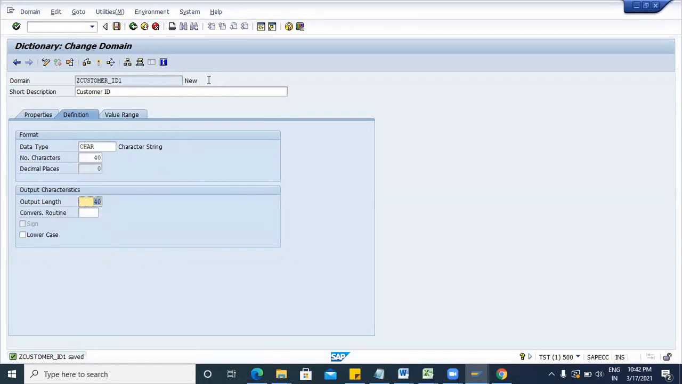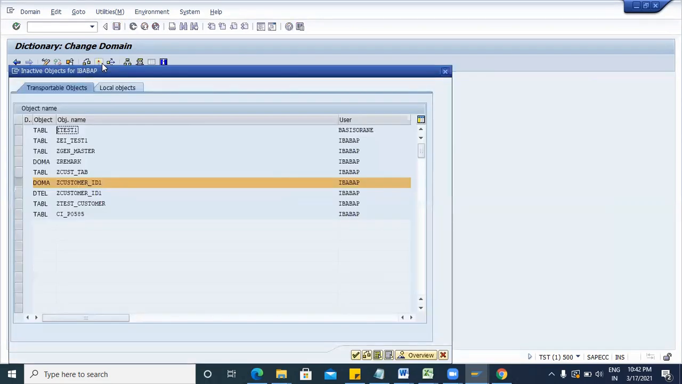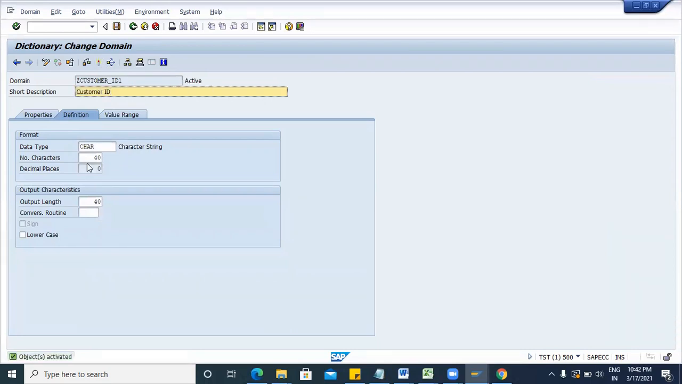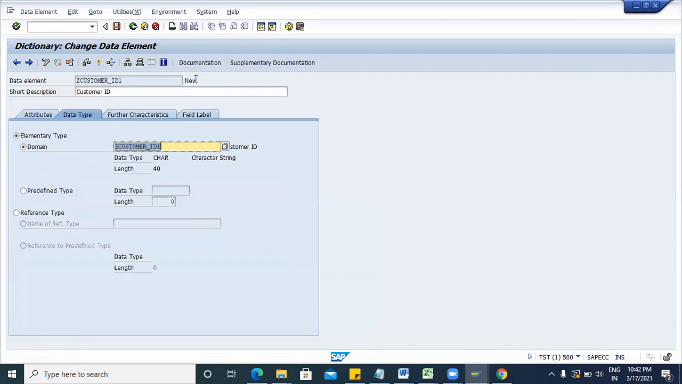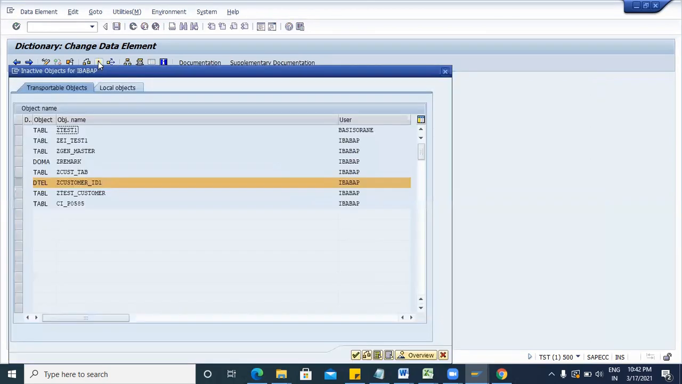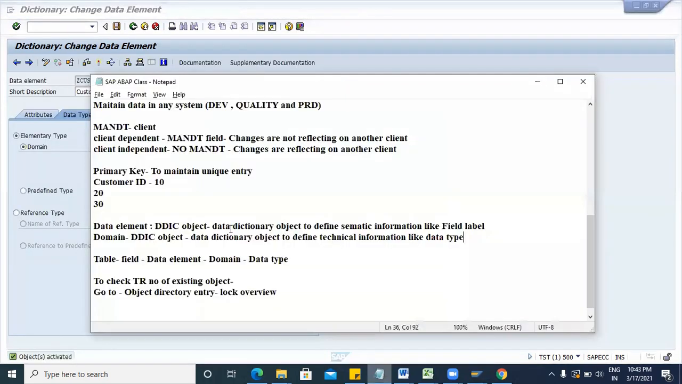So now it is new. If you are creating any object, if you are creating a domain or table, first click on the save button, then activate. Enter. Now it is active. Okay, so your domain is created. Now go back. Your data element is new. Just save and activate. I have explained that the data element is a DDIC object to define semantic information. What is semantic information? Field label. In the domain, we have maintained the data type, that is the technical information.